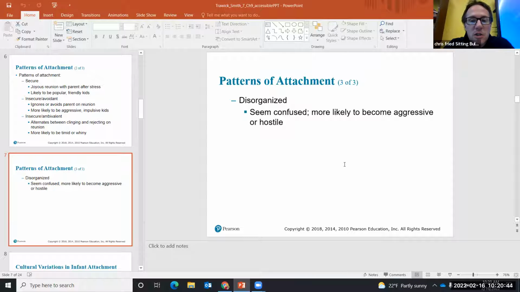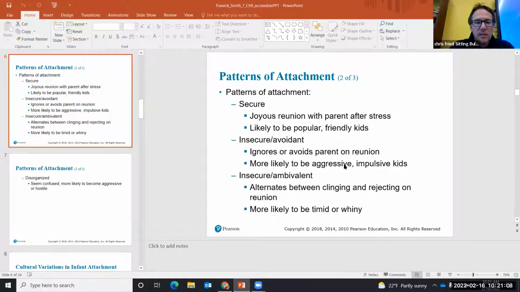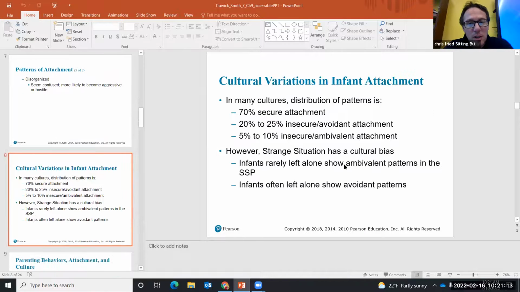So oftentimes these children are more likely to be more aggressive in terms of their behavior and social or emotional interactions, even possibly hostile to what the parent or caregiver might be trying to do in a variety of situations. So we have disorganized, insecure ambivalent, insecure avoidant, and secure patterns of attachment that children typically follow.